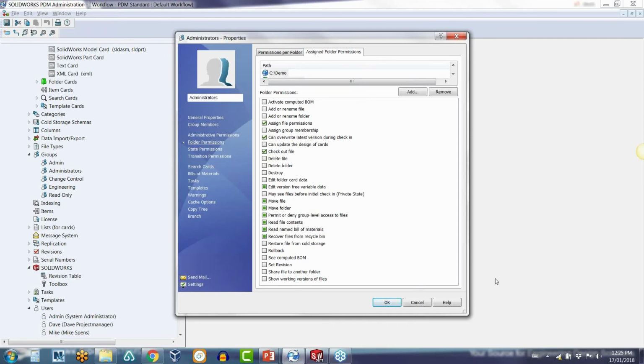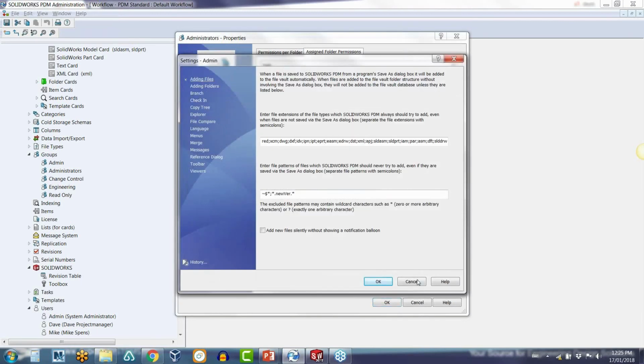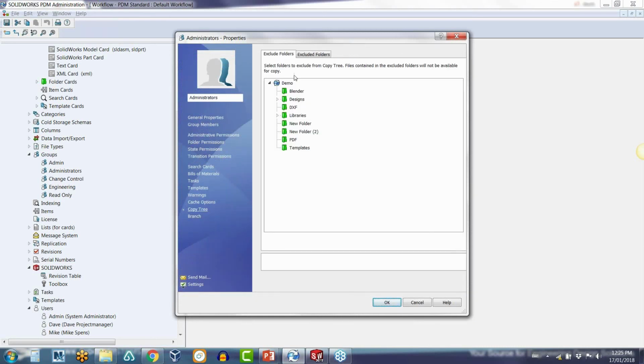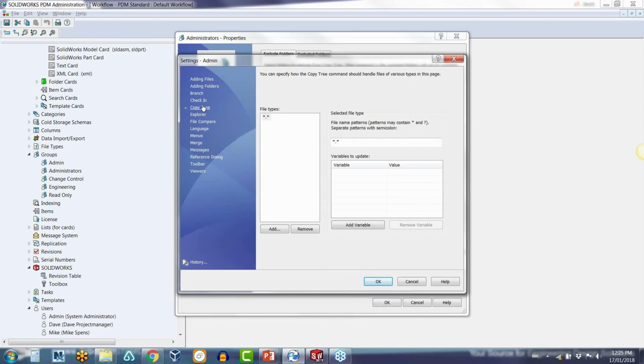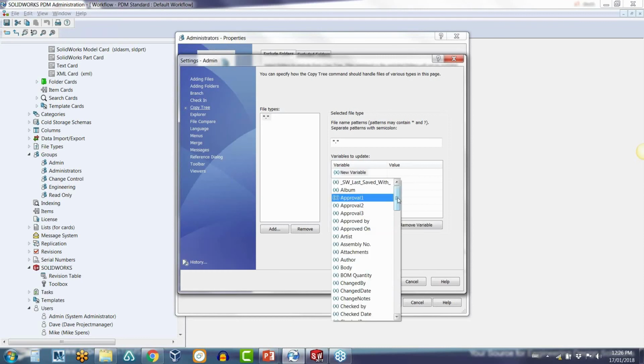Okay, and then the last one is the copy tree setting. So on the settings here, let's just differentiate the two. You have a copy tree here, and that's basically to exclude folders from copy tree. You also have in settings of user or group this little tab here called copy tree. And it basically allows you to update variables when you use copy tree. It's pretty useful. In the past, we've been using it for clearing, let's say, the revision or inputting some values that were fixed. But this year they changed it, and basically you can do dynamic values.